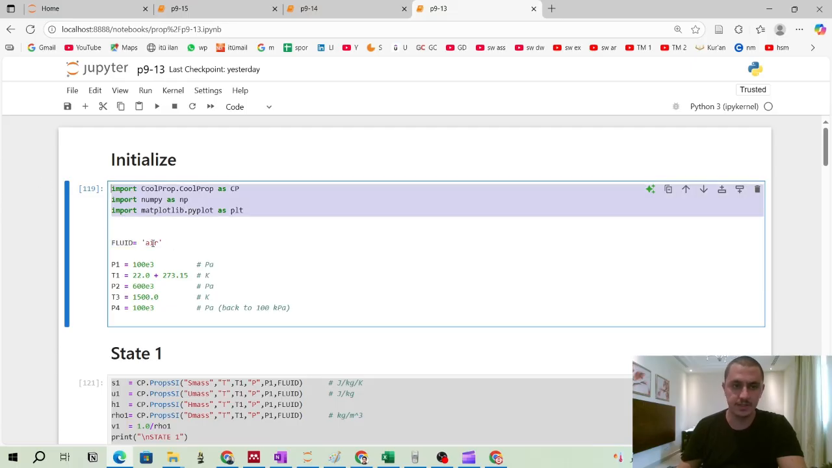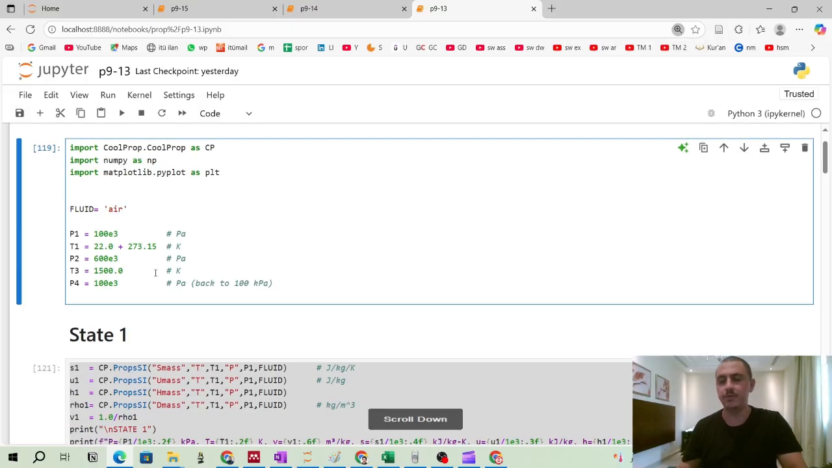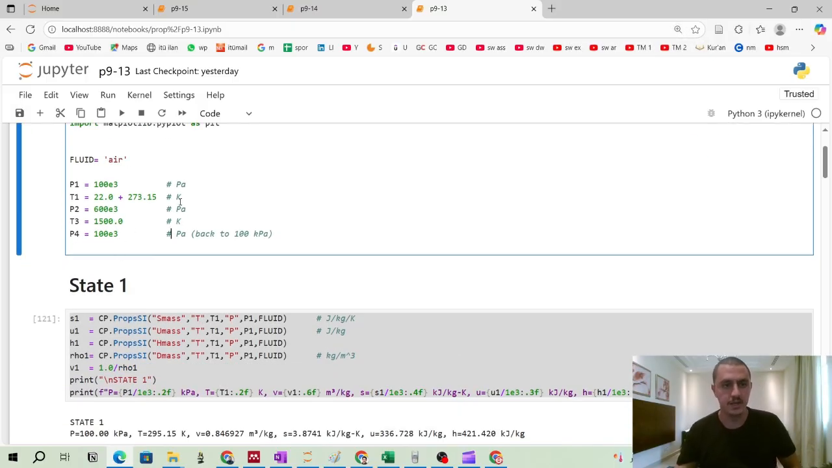You import the libraries at the beginning, then you define the fluid type. It can be water, air, nitrogen, or anything. The initial pressure you define in Pascal. E3 means 10 to the power 3, because it's kilopascal: 100 kilopascal, you convert it to Pascal by this. Then the initial temperature, we define it. Second pressure, temperature at state 3, and pressure at state 4.